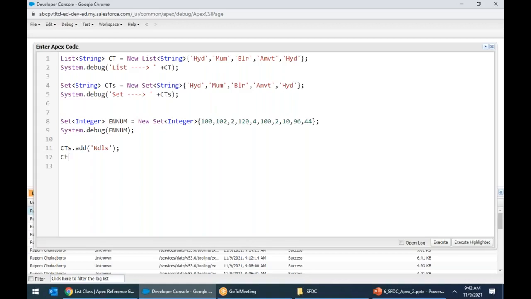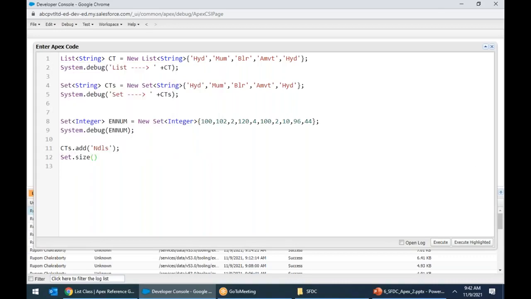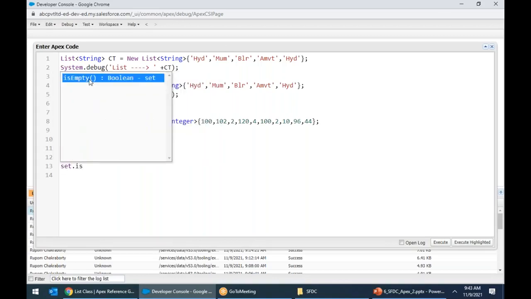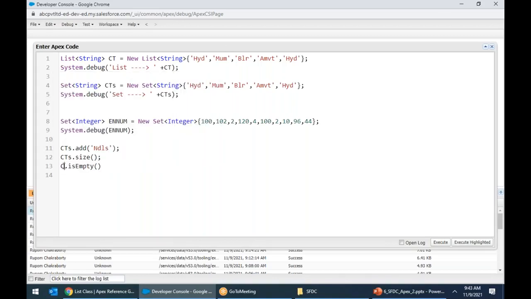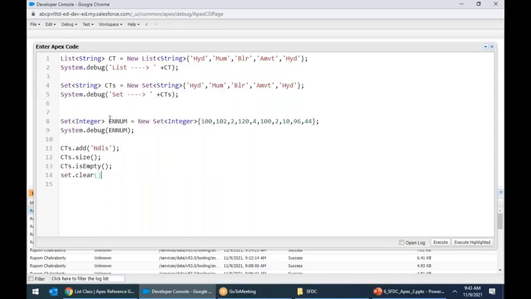CTS dot size, set dot size. It will tell you the number of data inside the set. Understood? Yes or no? CTS dot is empty. Set dot is empty. Answer is no. CTS dot, next, set dot clear. There also list dot clear.